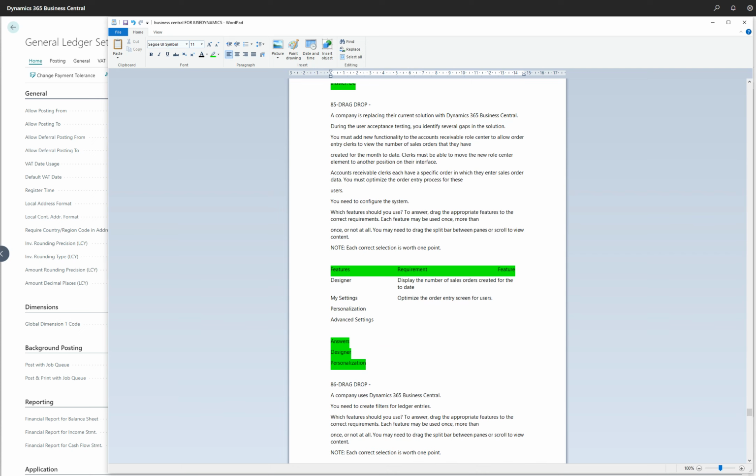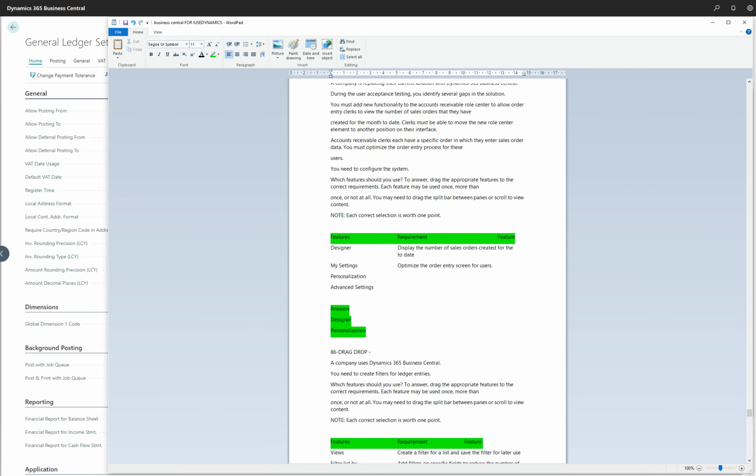So these are the options, feature requirement, and then obviously you need to drag and drop from that. Display the number of sales orders created for the date, or for the due date. That'll be the designer.